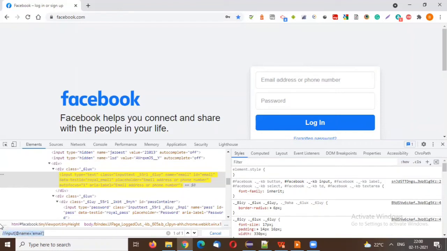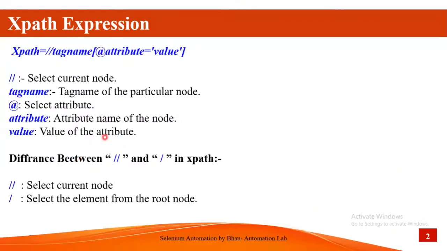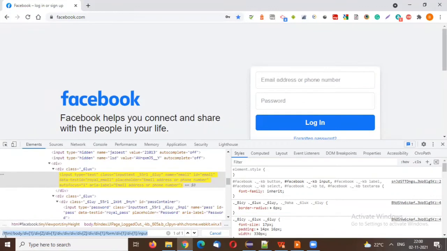Now if I paste the XPath here, still it's selecting that particular element, one of one, right? This is also an XPath, but this is the absolute type of XPath. We will see the difference between absolute and relative XPath. This is the absolute XPath, which starts with a single slash, right?